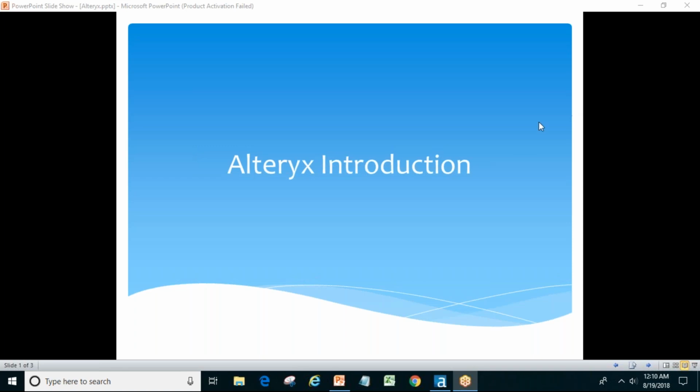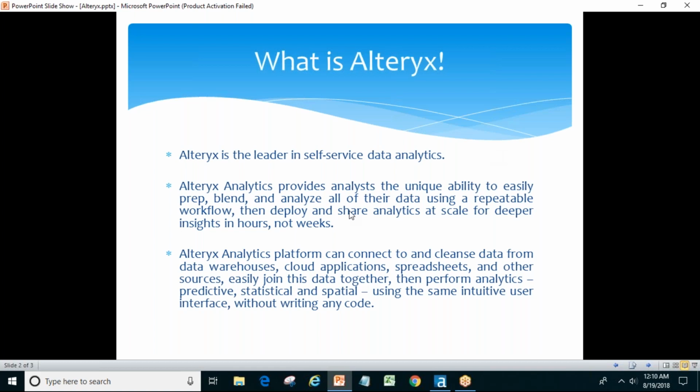So let's discuss Alteryx. What is Alteryx? Alteryx is a software tool, a data analytics software tool. It is a company based out of California, and it's a leader in self-service data analytics. Why am I saying data analytics? Because not only data cleaning, not only data preparation, this also helps you to understand your data.